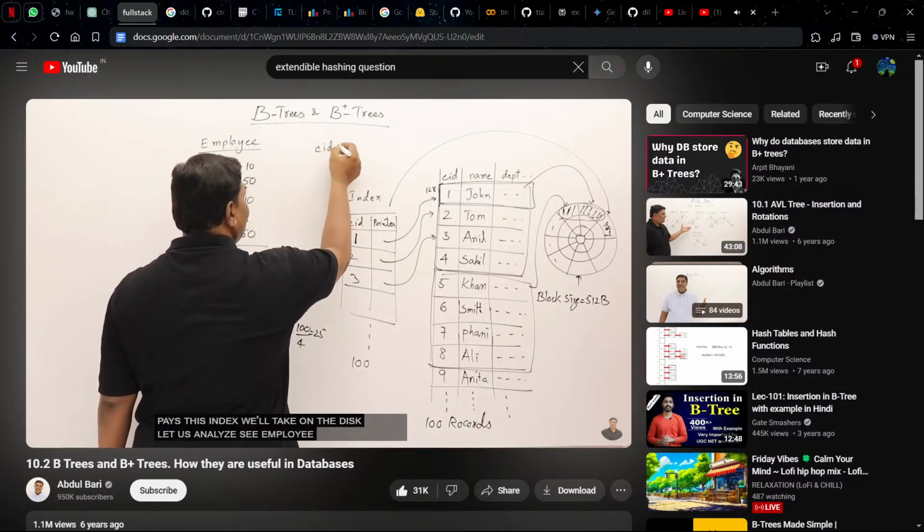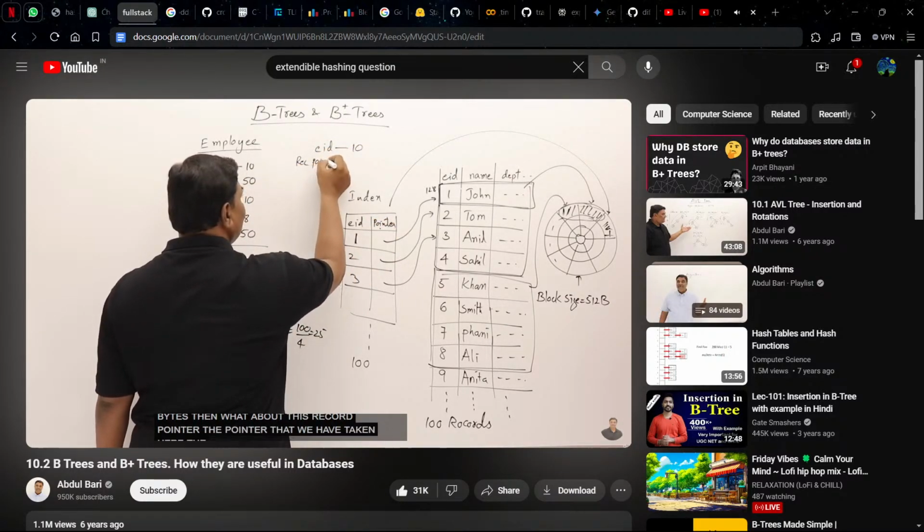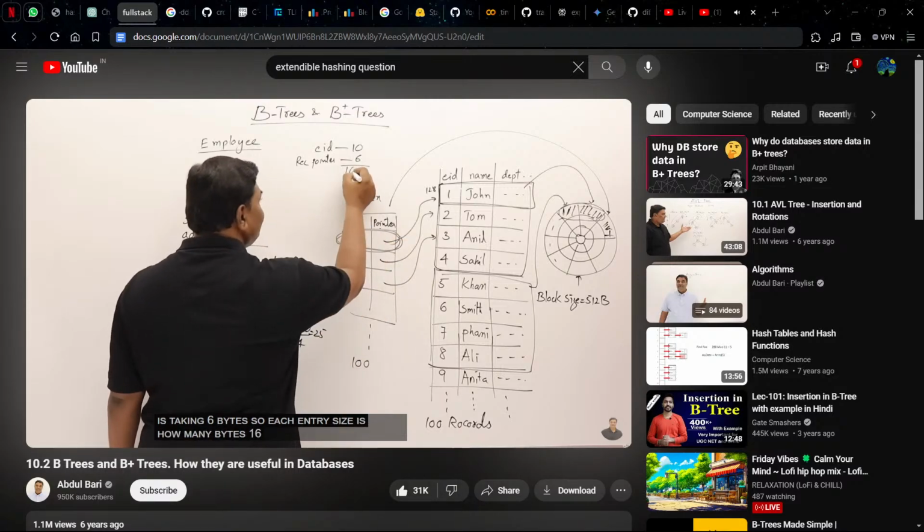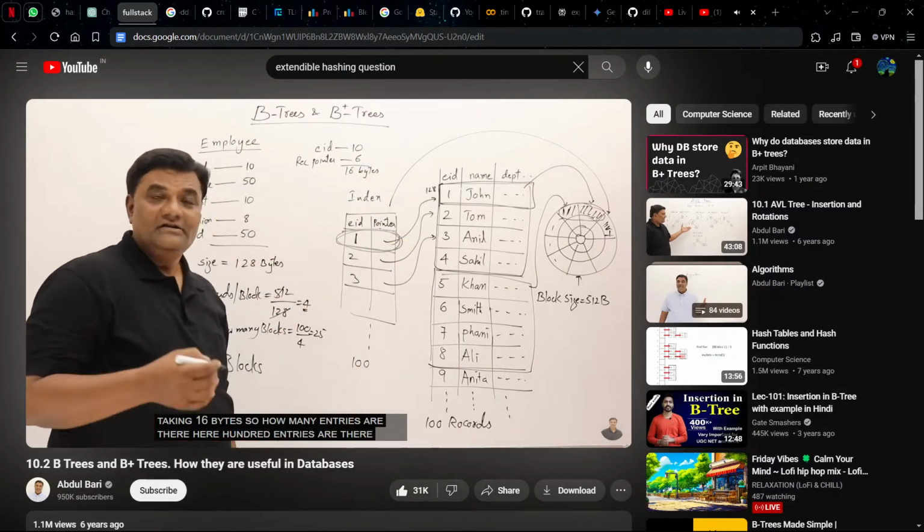Let's analyze. See, employee ID is 10 bytes. Then what about this record pointer? The pointer that we have taken here. Record pointer. Let us assume it is taking 6 bytes. So each entry size is how many bytes? 16 bytes. Each entry is taking 16 bytes. So how many entries are there here? 100 entries are there. Now the question is how many blocks required for this one?